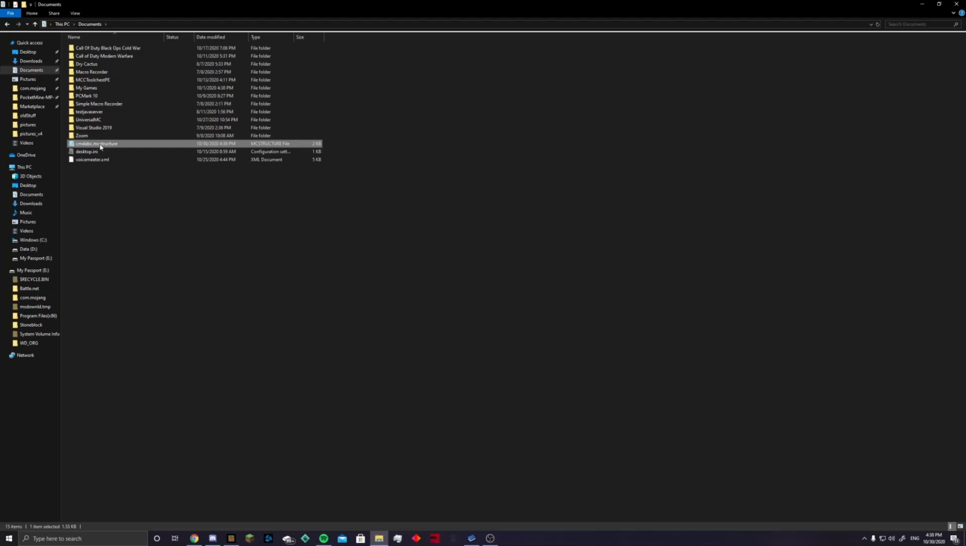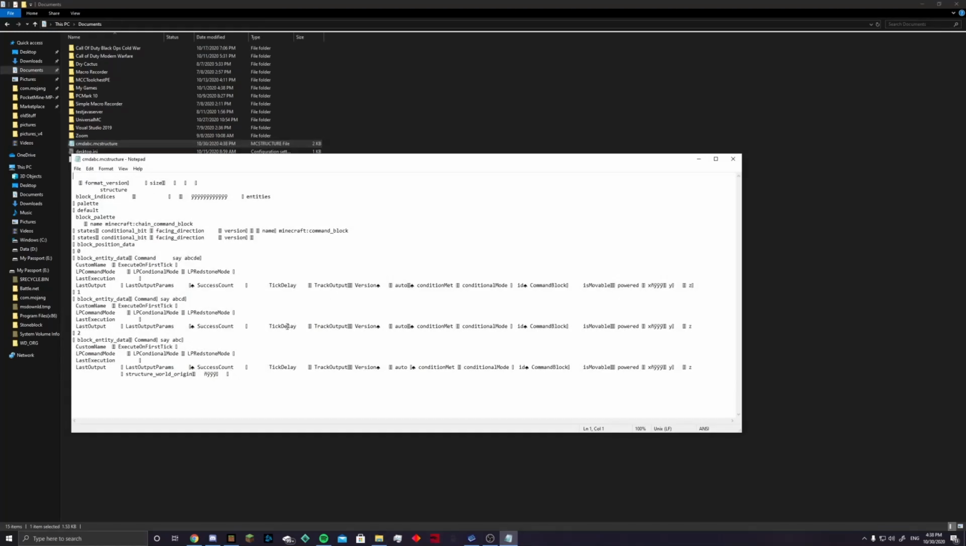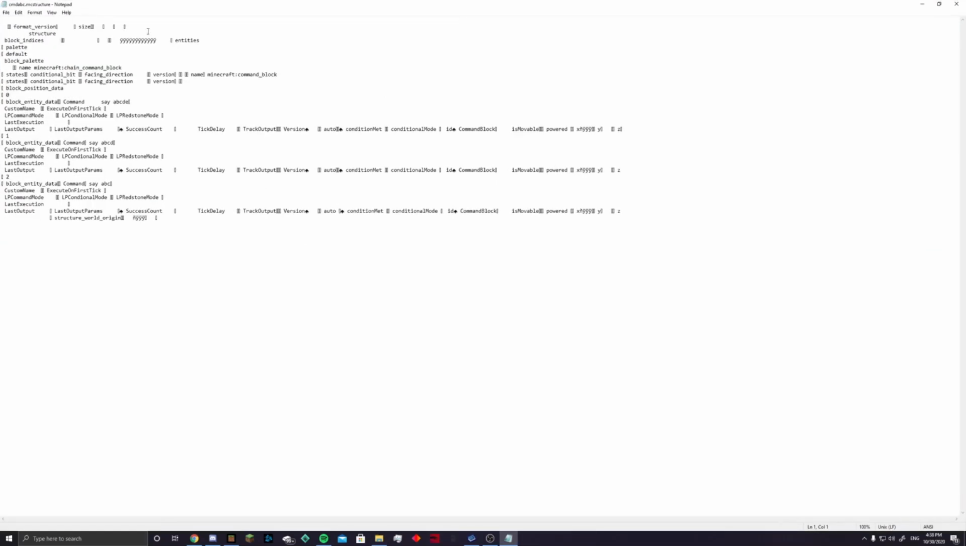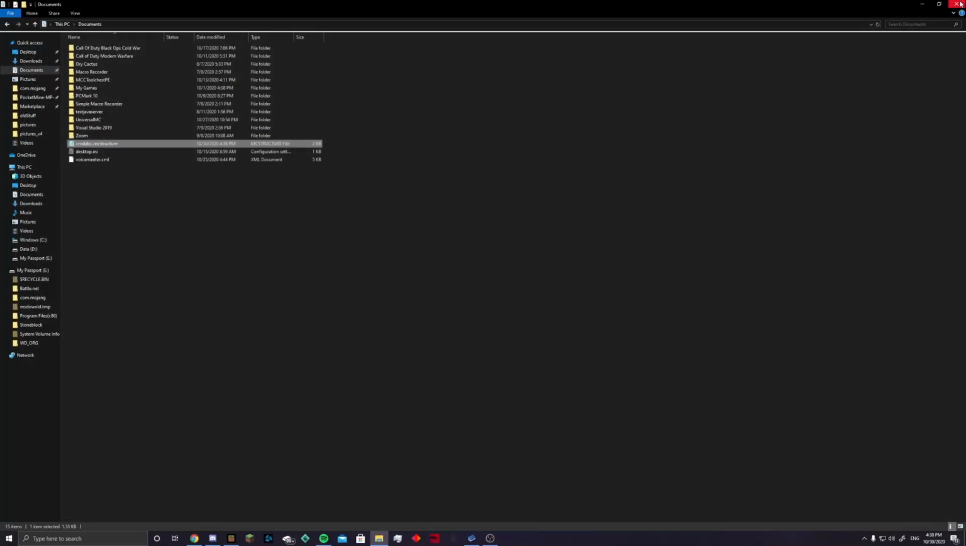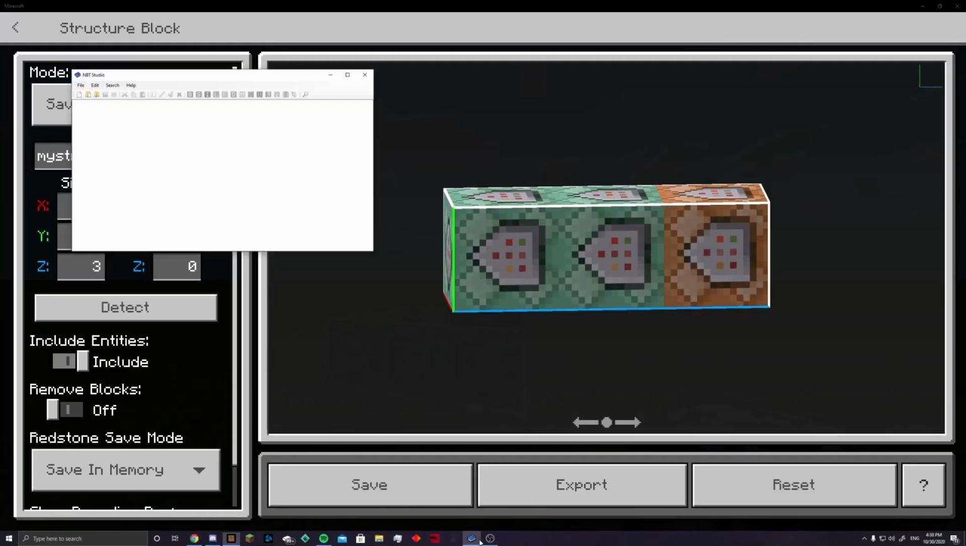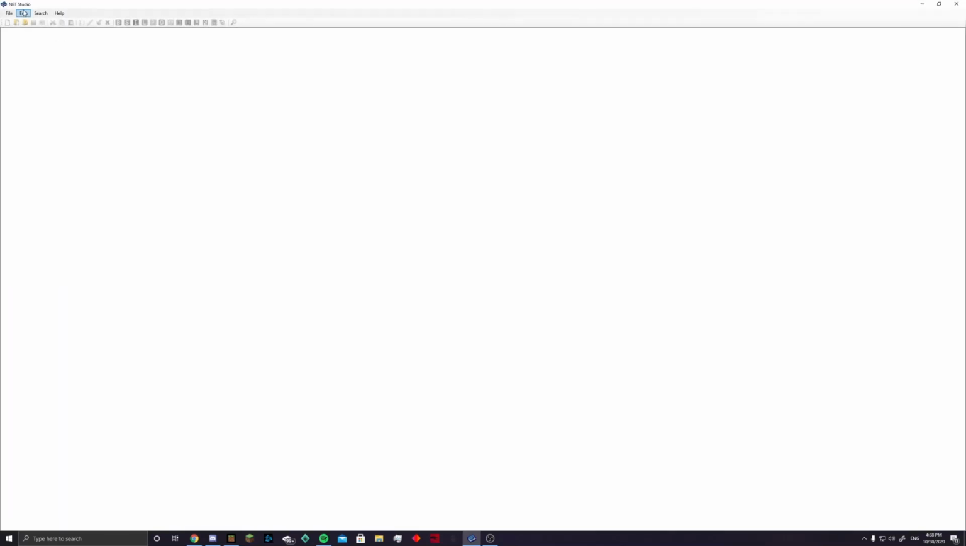Now what I mean by edit it, I don't mean just open the file, because when you do, I mean, you can read some of this, but if you try to edit it and load it back in, it corrupts the file and it doesn't work. So, what we actually need is this little program down here. It's called MBT Studio, which I'll put a download for it in the description.